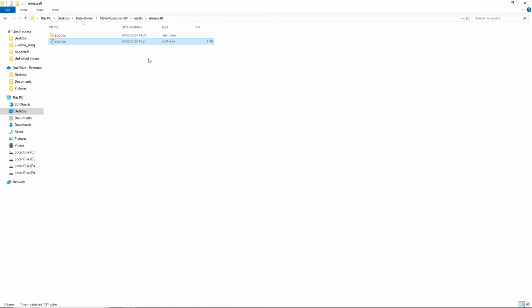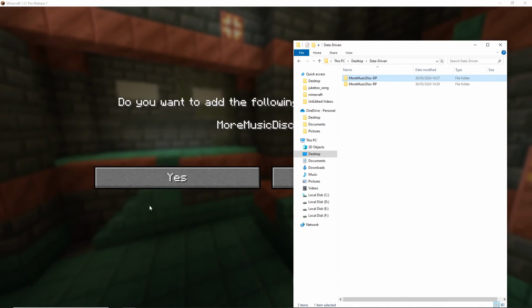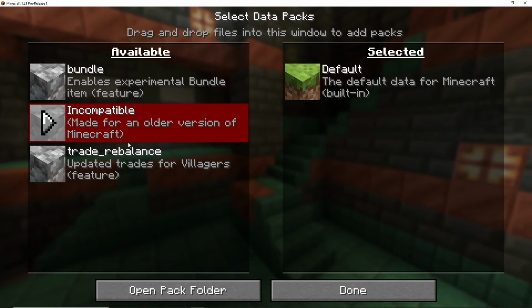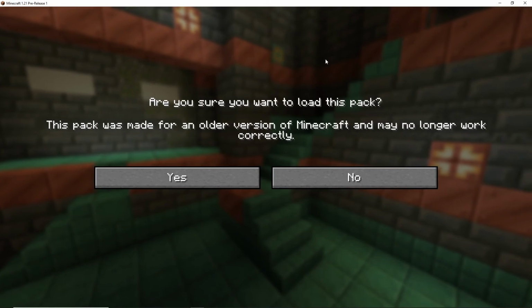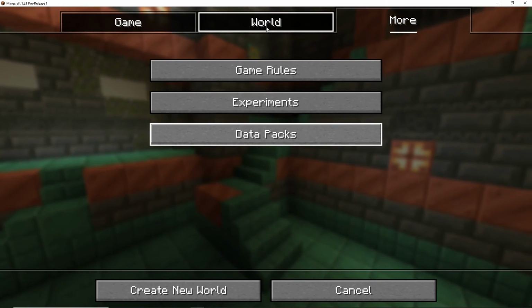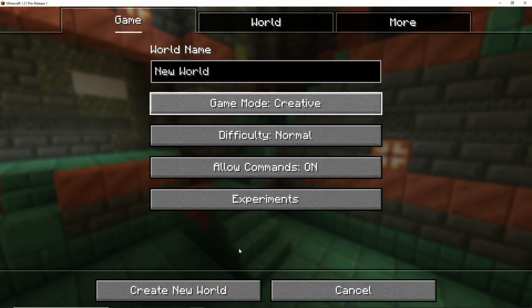Now this is the resource pack done as well. So let's now add these to Minecraft and see if it works. So first of all, we're going to add the data pack. And do you wish to add this? We do. It's incompatible for this version, but that doesn't matter. It should still work. And we want to load it. It has loaded fine. Okay, there were no errors. That is a good sign. So let's now create this world.